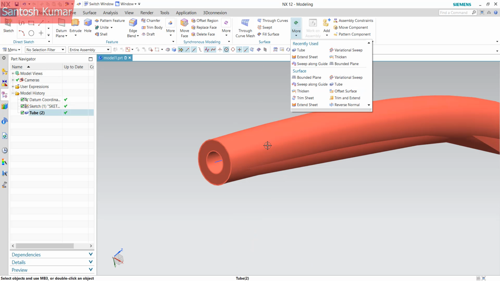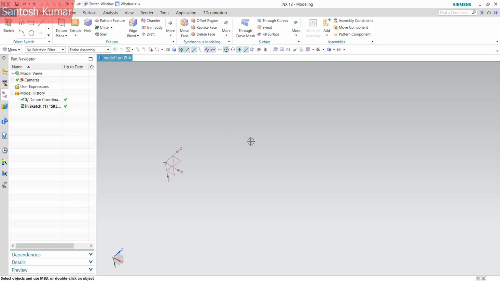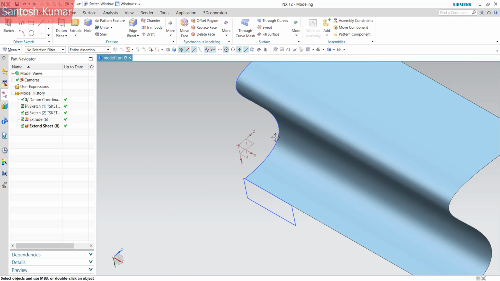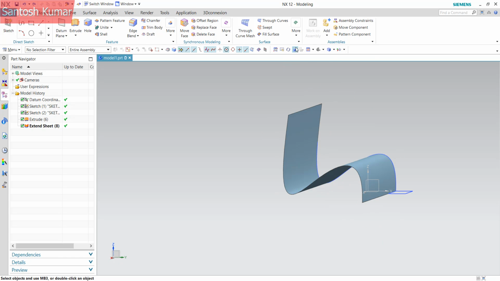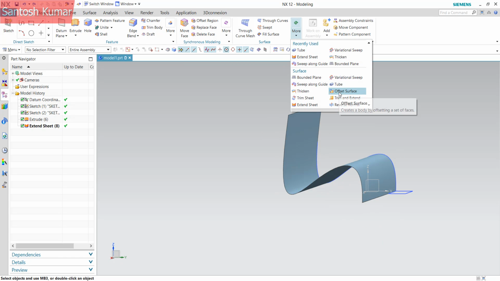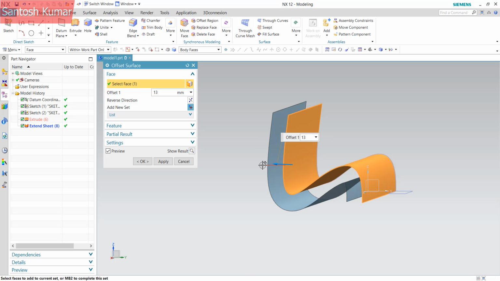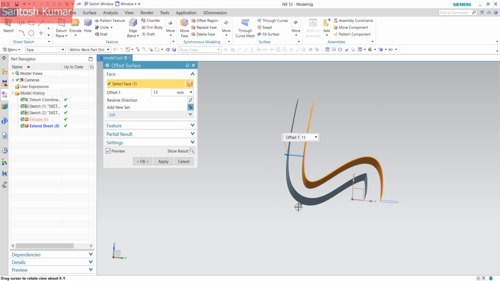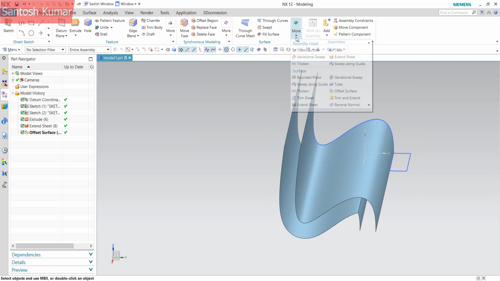Next, offset surface. So there's a surface like this and you want to offset this surface a certain value. You can make use of this offset surface, select the surface, and then you can specify the offset value. So the particular surface would get offsetted to that value. So that's the use of the offset surface.